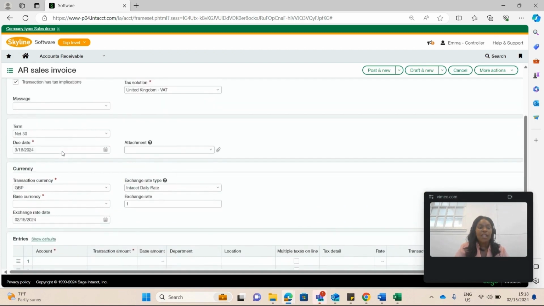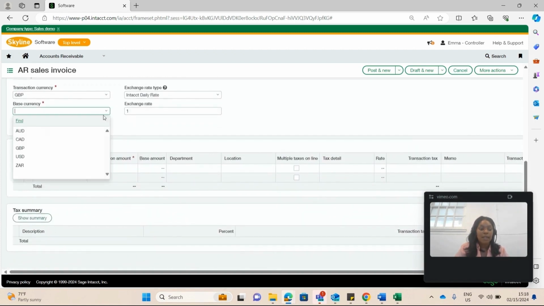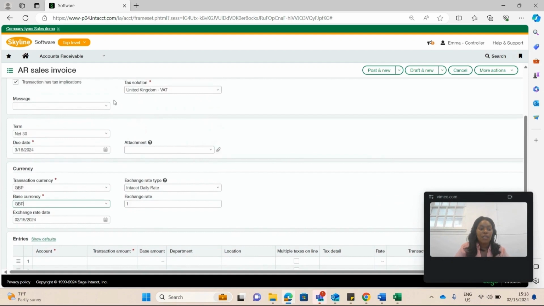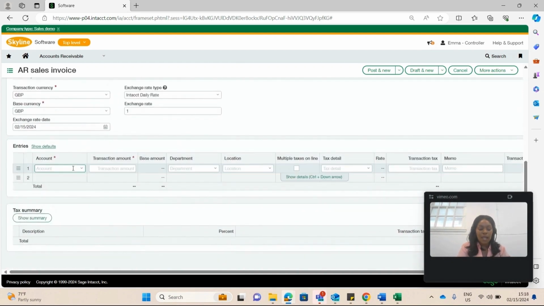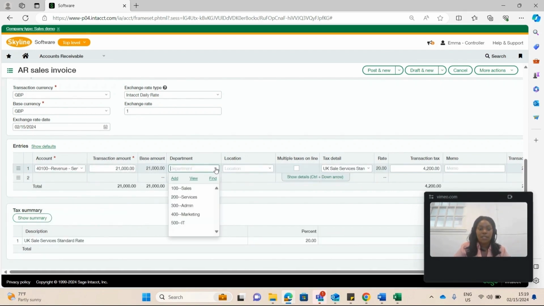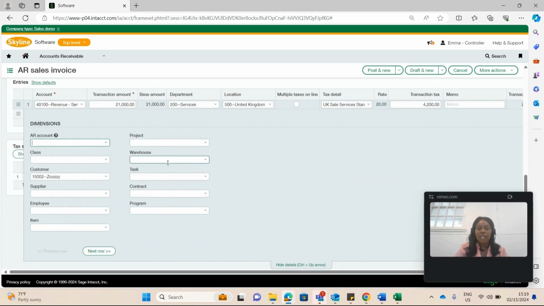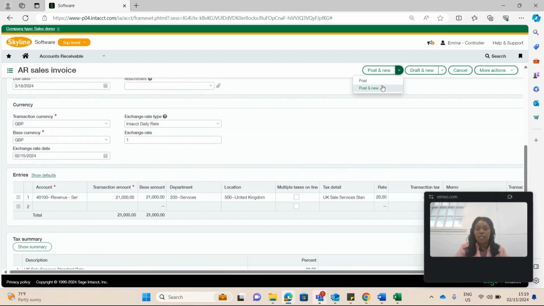The transaction currency is pounds and the base currency is pounds. Scrolling down to entries, the account is revenue services. The transaction amount is 21,000. Services is the department and the location is United Kingdom. You can click on show details if you want to add more dimensions, and post.